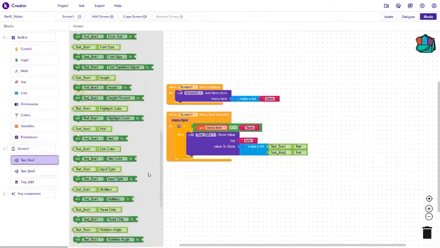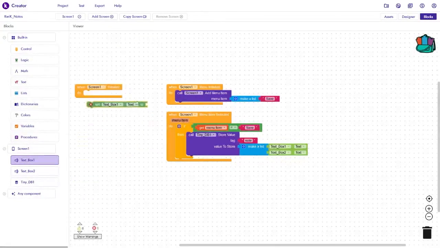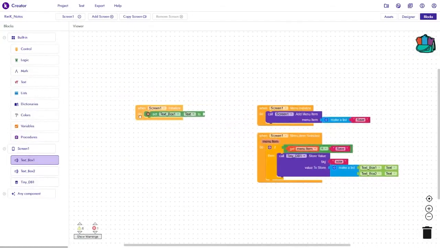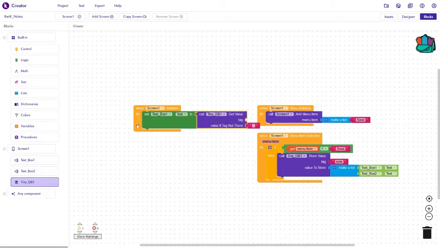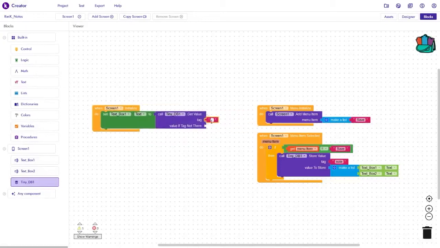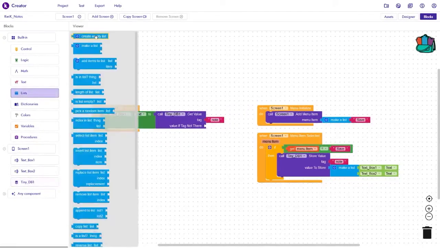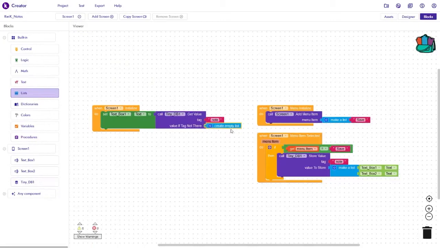Textbox1.Text, get in there. We'll get value. The tag name is note. If the value is not there, we'll have to create a list with two empty texts, because we'll be using the select list item block and you can't pick the first item out of an empty list.